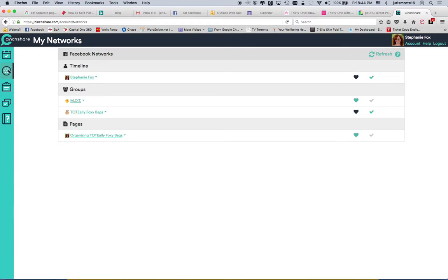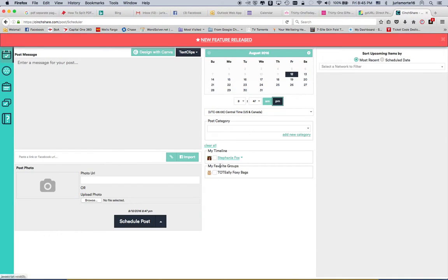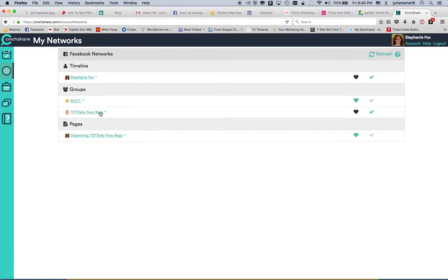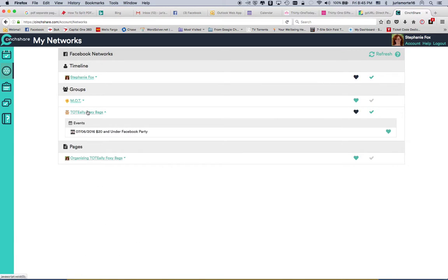I'll show you if I go back to my networks, when I'm under Totally Foxy Bags, if I unheart the 20 and under party, then when I go back to schedule a post, you'll see there's nothing under Totally Foxy Bags right now, because these are the things that show up based on what you click on the My Network page. So you're going to want to remember which timeline your event is under, whether it's your personal one or your VIP group.